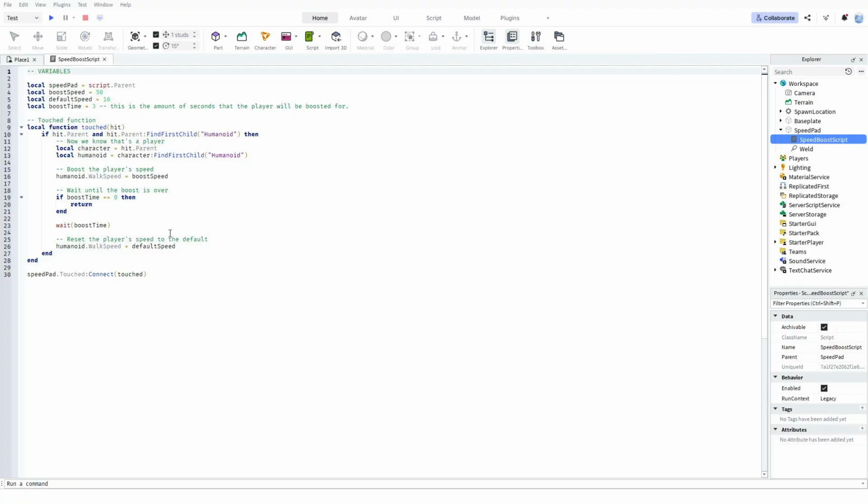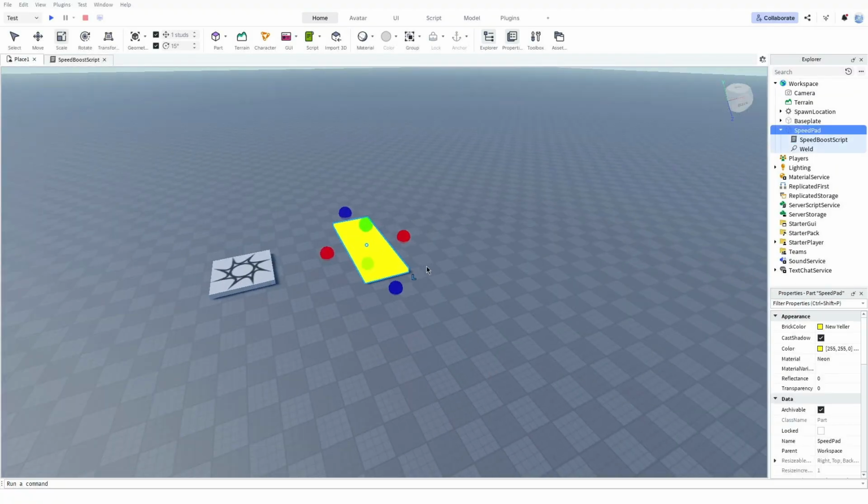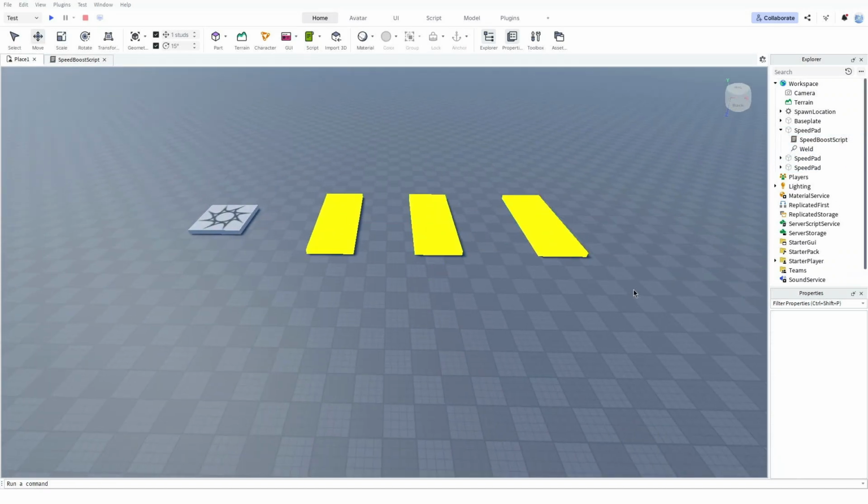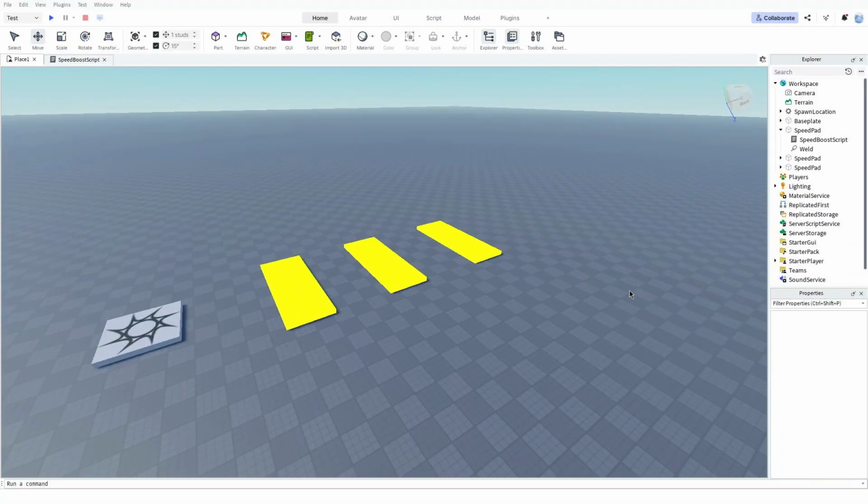Alright, so once we're done with that, you can mess around with these variables, add more speed pads, and do whatever you want to make your game more fun.